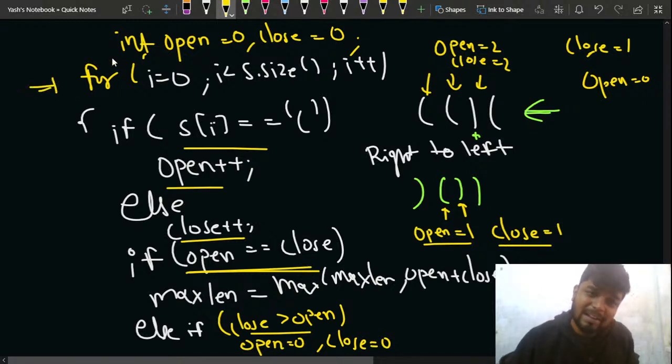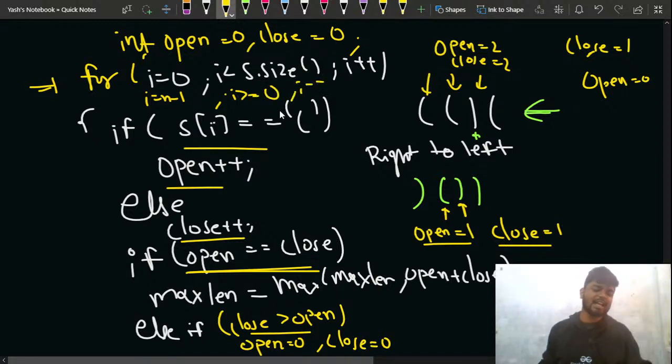Notice that if I am iterating from the right, instead of starting from 0, I will start from n minus 1, and I will go while i is greater than or equal to 0 and i minus minus will be done, right? And everything else will remain the same because the opening brackets will look like the closing ones and closing will look like the opening ones, right? For this case, I can say that opening is 1, closing is 1. So that means both are same.